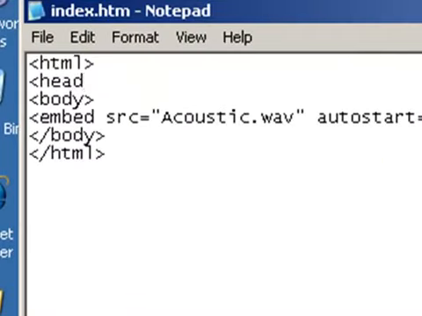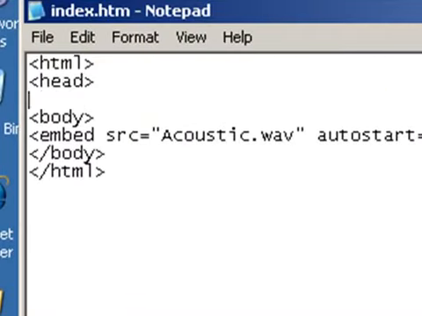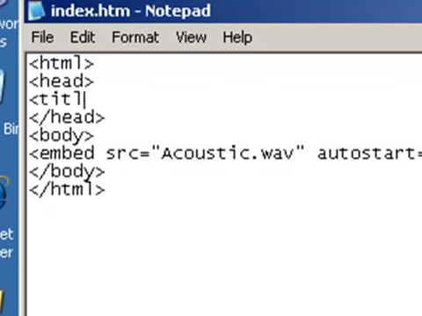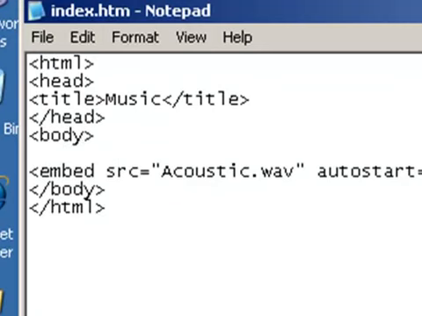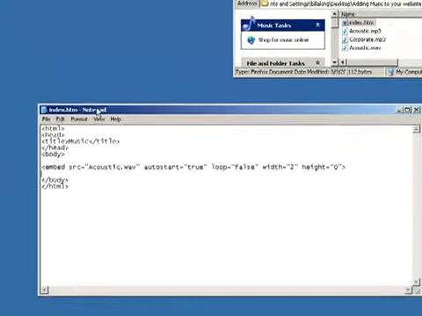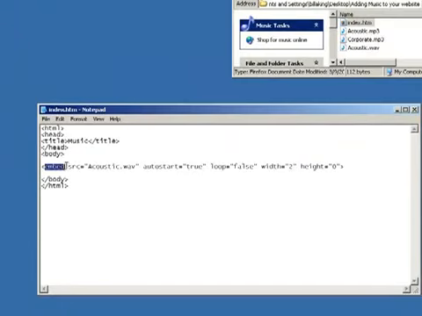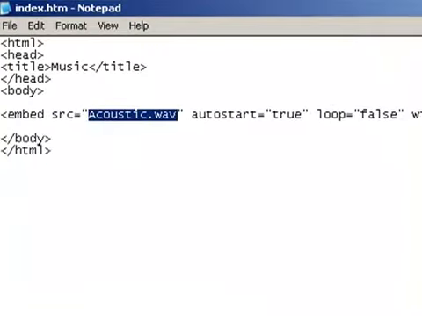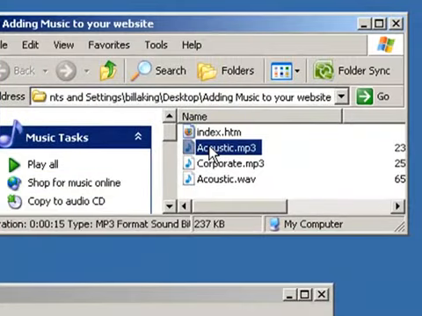So we put our head tag, closing head tag, and in between there goes our title, music. Okay, and what I've done here, I have a tag here called embed, and it points to a source of acoustic wave, which is here in the same directory as my HTML file.